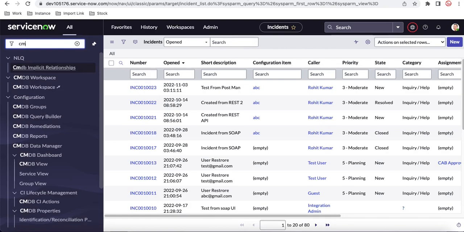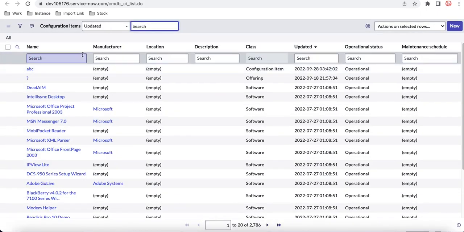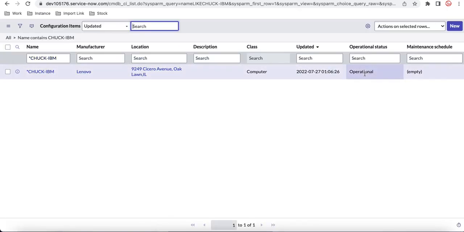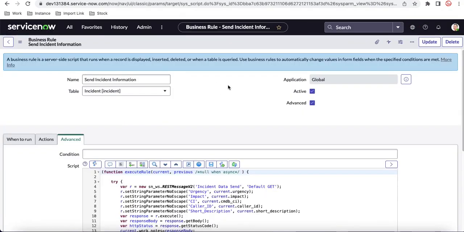So this is my other environment. In this environment, is the operational status operational for this CI or not? That is very important. If we check, this CI is operational. So if we pass this CI, it should send a response.